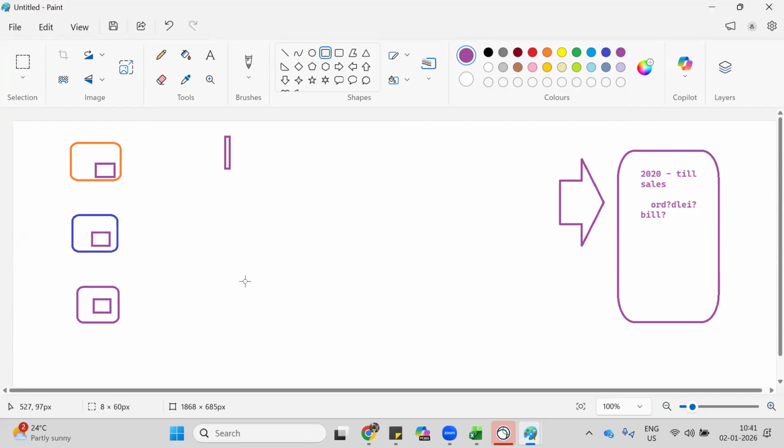Now I need to bring all the data because they need a global report, right? They want to see the data in the form of reporting.